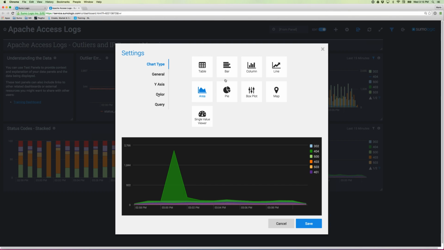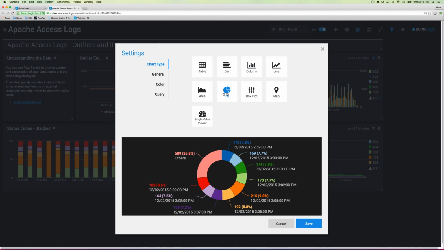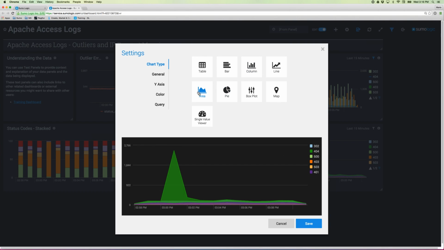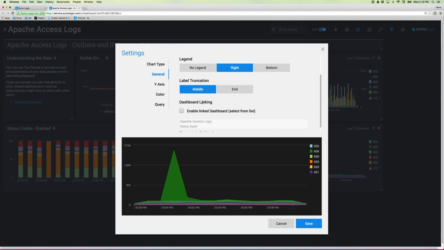So now from these settings, I can do what I was able to do before, just a slightly different UI. Maybe I want to change it to a bar graph again, or to a column one, or perhaps I want to change it to a pie chart. I'm going to leave it as it was because it looked pretty, but this just allows me to change my mind and change it to another graph. Similarly, if I go to general, I can change it to stacking and so on. Essentially the same things I had before, except for one new one, and that's dashboard linking.